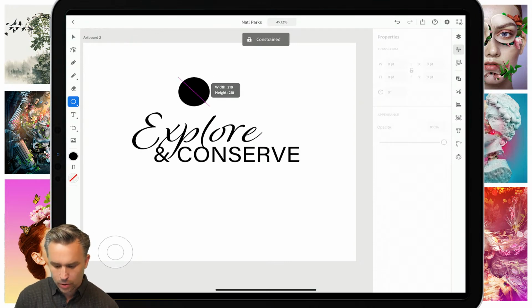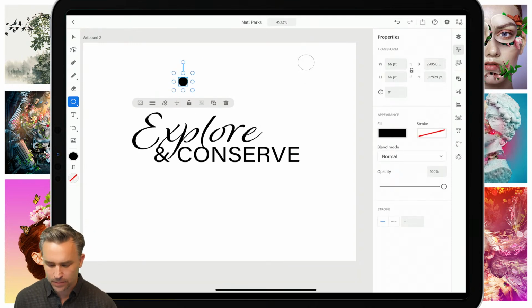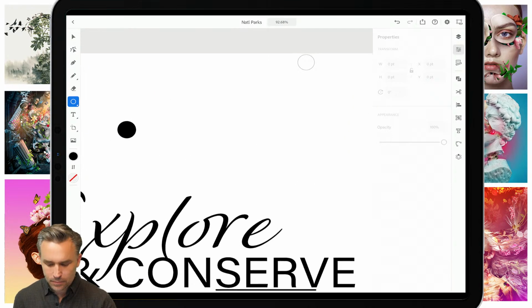You could also hold down the Shift key on the keyboard, and you could press this option button right here. So it says that it's constrained. So we do actually have that ability on the iPad.